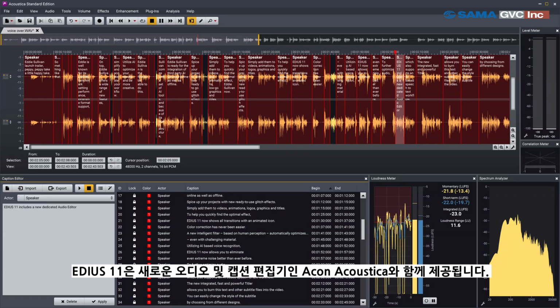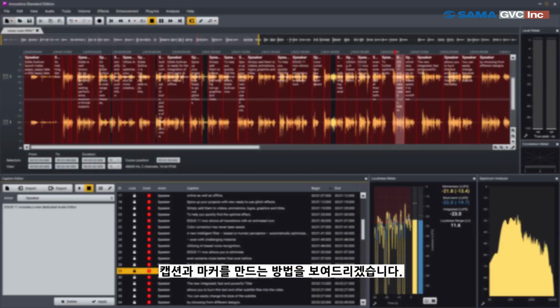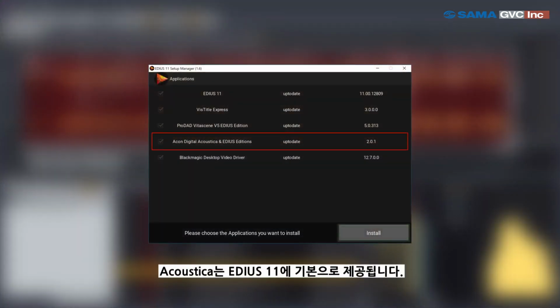Edius 11 comes with the new audio and captions editor Acon Acoustica. In this video, we will show you how to work with the new speech-to-text function to create captions and markers. Acoustica is installed by default along with Edius 11.